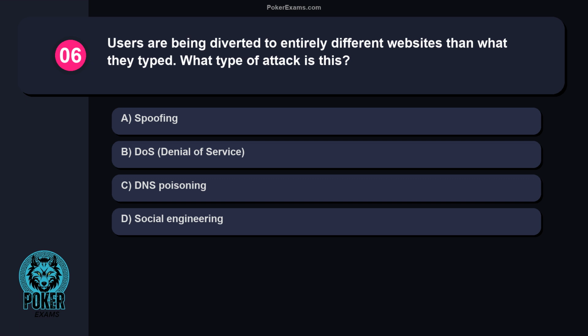Question 6. Users are being diverted to entirely different websites than what they typed. What type of attack is this? Spoofing, DoS (denial of service), DNS poisoning, social engineering.